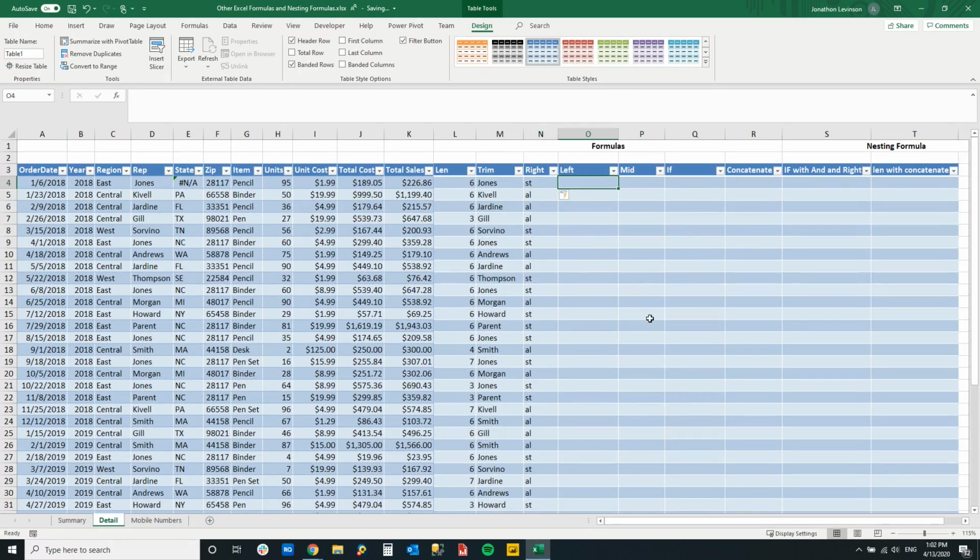It's the same thing with the LEFT function. It's going to ask you what text. In this case, we're going to pick our region again, and let's say we want to look at 3 characters. You're going to see it takes the first 3 characters from the left.